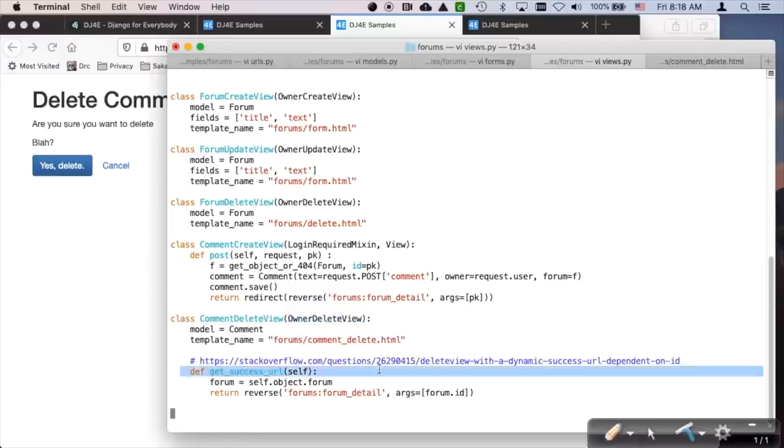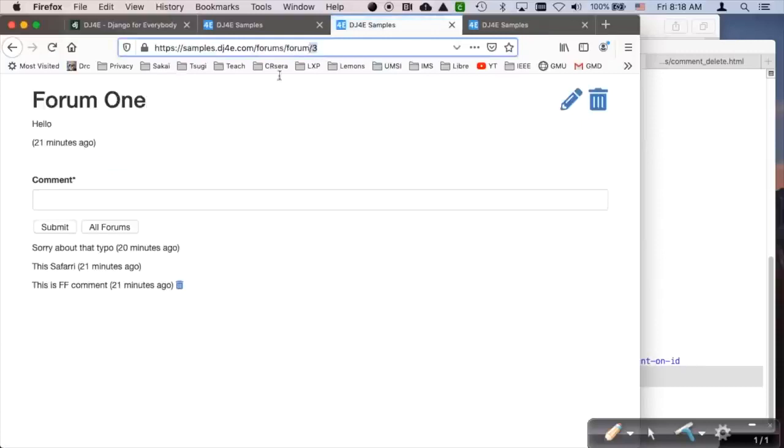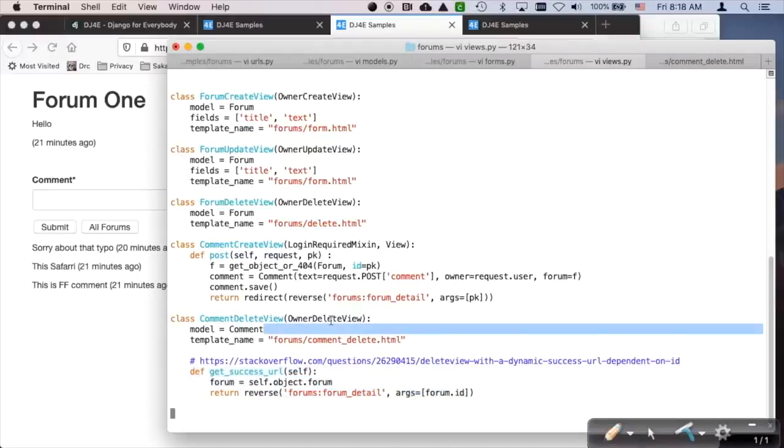Now, the only thing we're overriding is the get of the success URL, because the success URL, when we're all done, we want to go back to the forum, not 7, but 3. See how we're going to go back to forum 3, and it looks like that just went away. And so the success URL actually needs to be computed based on the current forum. And so we are overriding the get success URL, which is part, not exactly of owner delete view, but the model's the generic delete view.